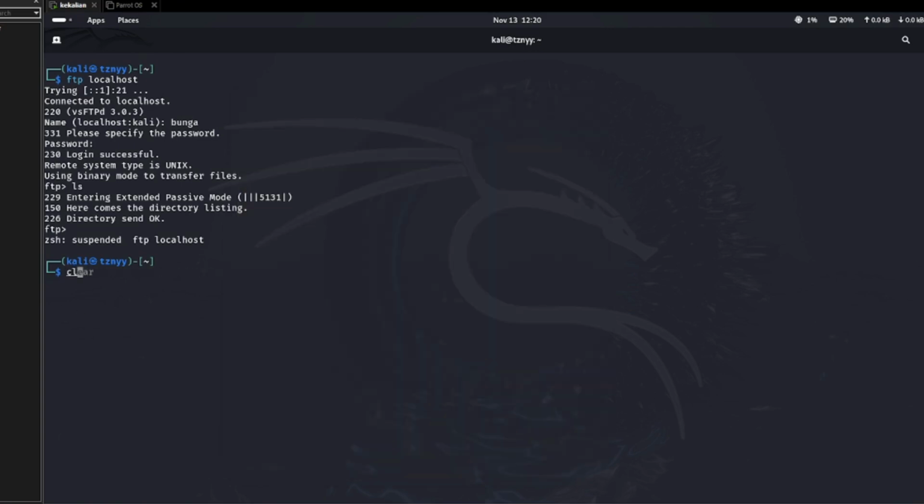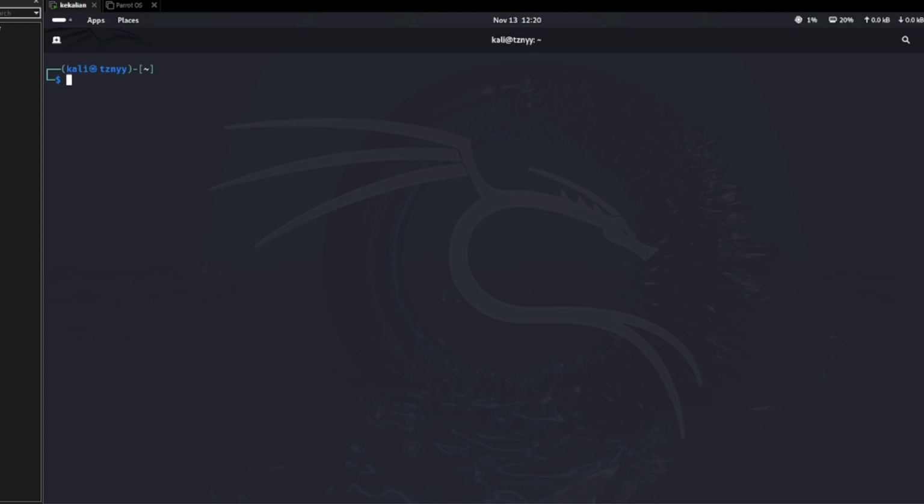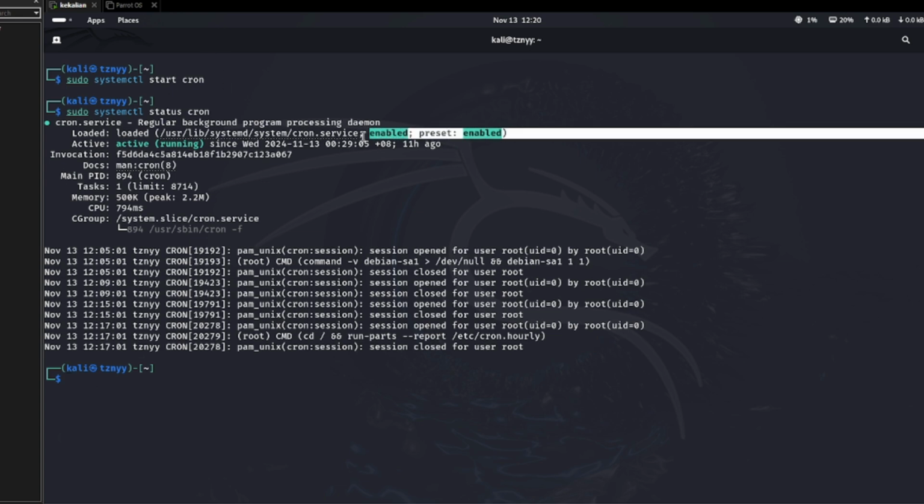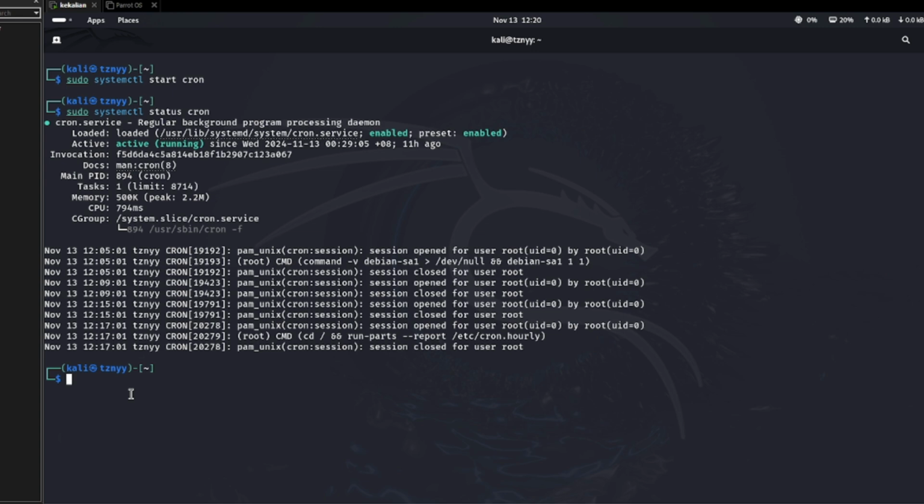First, as always, we need to install it. Since I already installed cron, we skip that part. So start first, start the cron. Then check that cron is active right now. Status. So it is active, and I already enabled it.